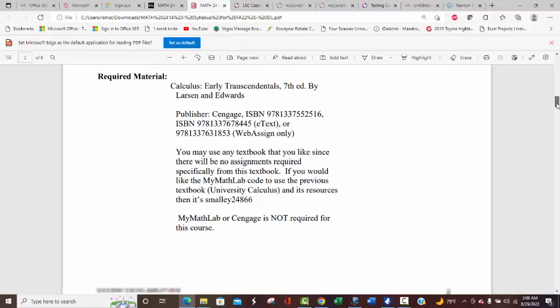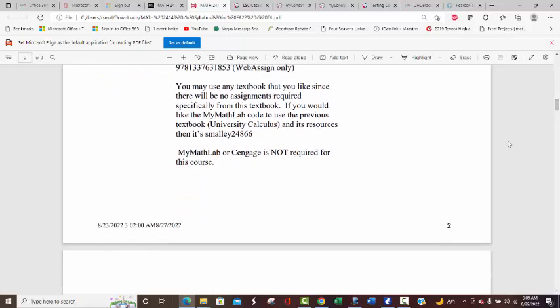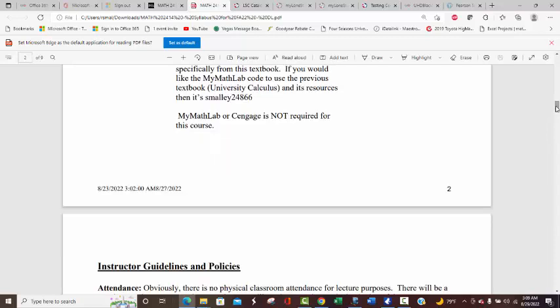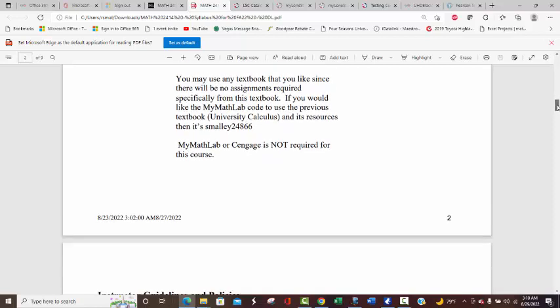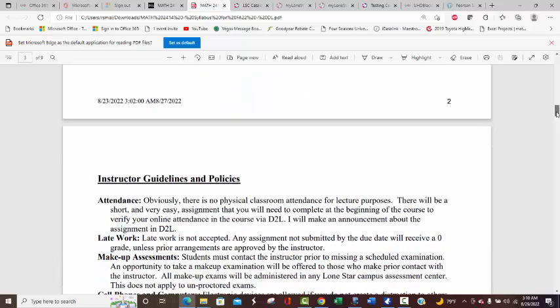And it mentions here that MyMathLab or Cengage is not required for the course. If you have a MyMathLab, say if you used a book that was MyMathLab previously, and they still support the book, with the right information I could create a blank course for you with no official assignments, but it would allow you to access the resources. I think I probably need to get rid of that, but I may have to create a new one. I'm not sure if this is valid anymore, so don't try that.